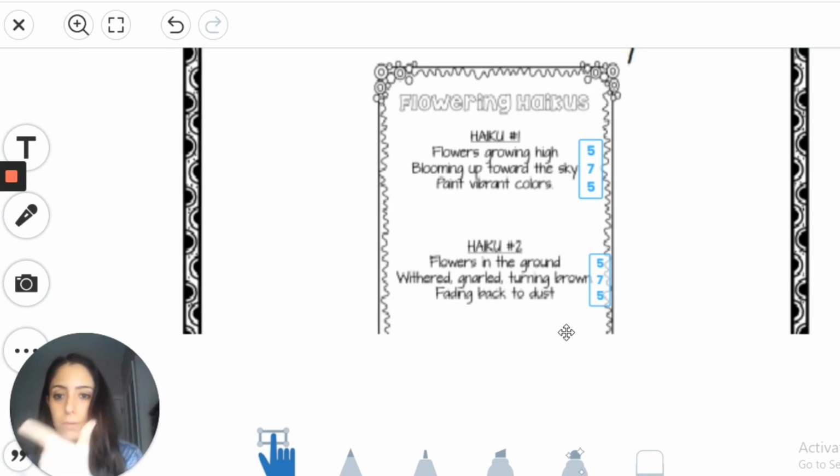So let's see. Flowers in the ground, 5. Withered, gnarled, turning brown, 7. Fading back to dust, 5. Good, so this one works also. So these are 2 examples. Now we're going to read through some more examples before we get to brainstorming, which means like how do we think of a topic for ourselves?